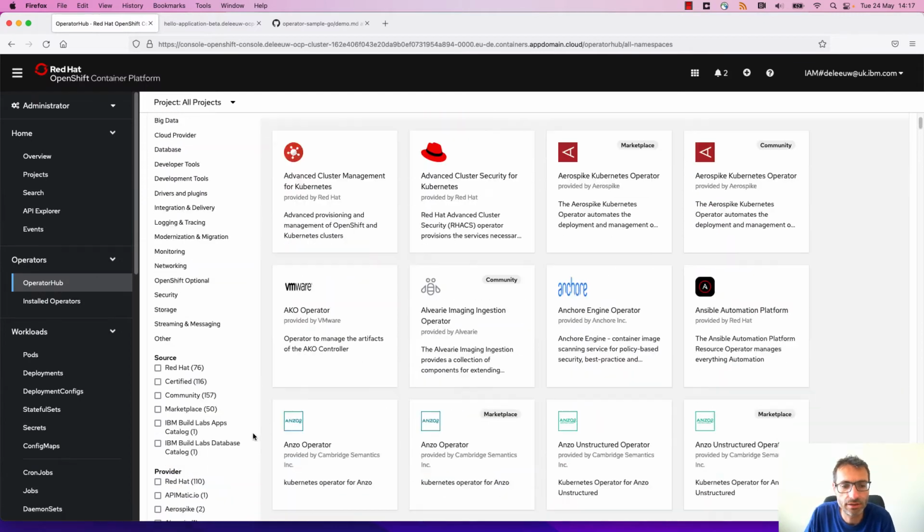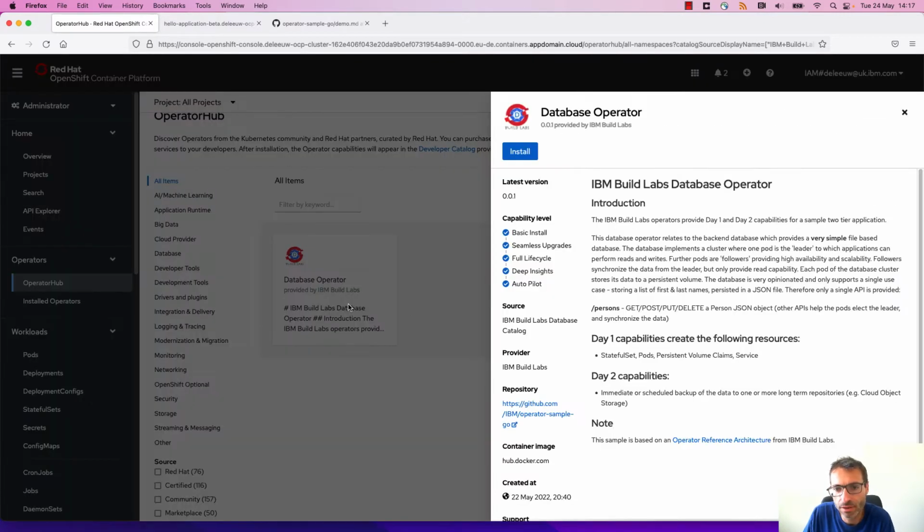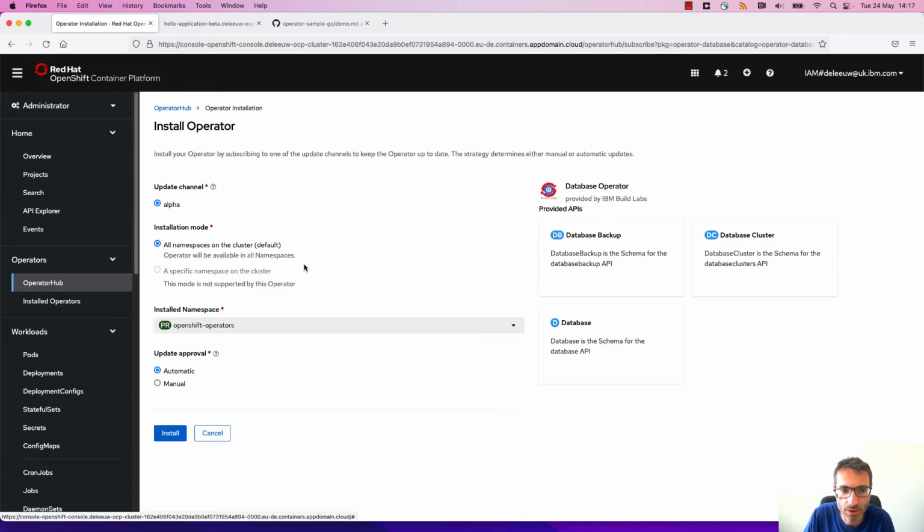So let's go ahead and install the first of our sample operators, the database operator. As you can see, each operator provides a description of what it does, what it installs, what its capabilities are. When you hit the install button, there's only a couple of questions.